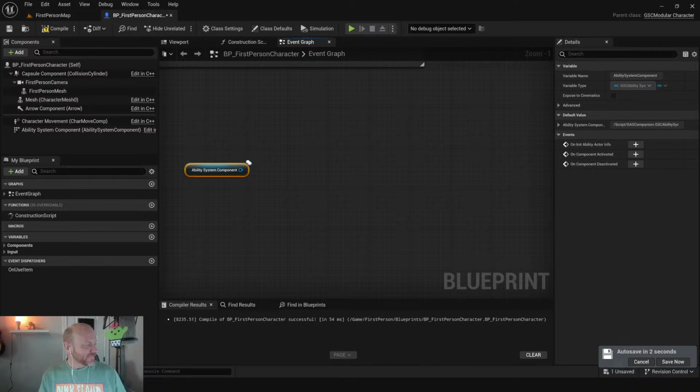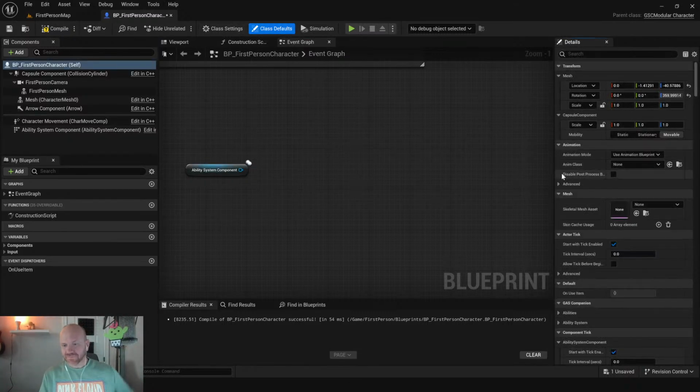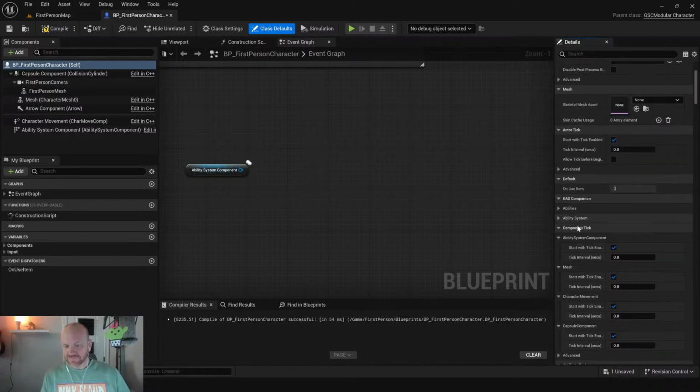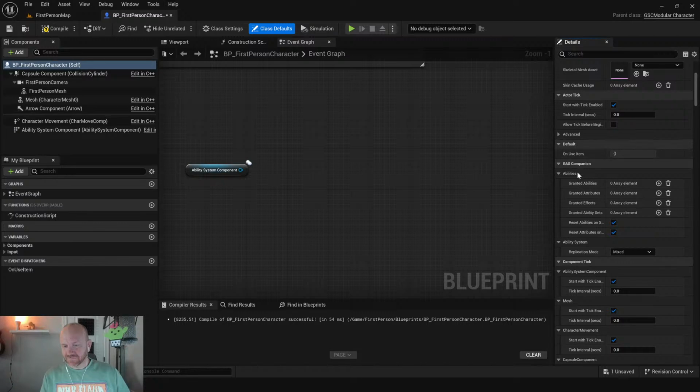So what we can do here is I also want to show the attributes. Maybe if we go to class defaults, up at the top, yeah. If you scroll down, there should be a new tab for Gas Companion. There it is. And if you drop down abilities, there it is. You see granted abilities, attributes, effects, etc.